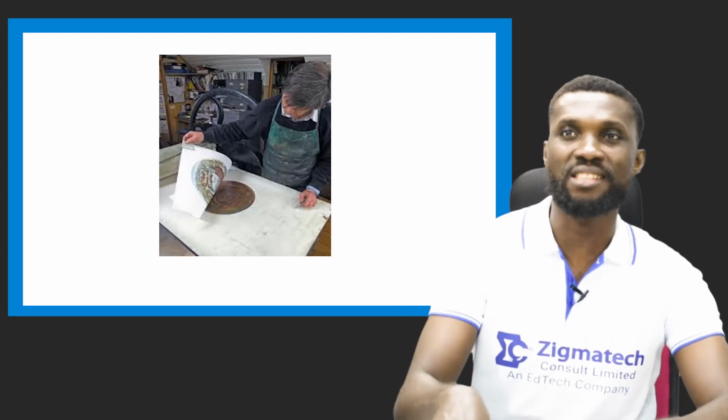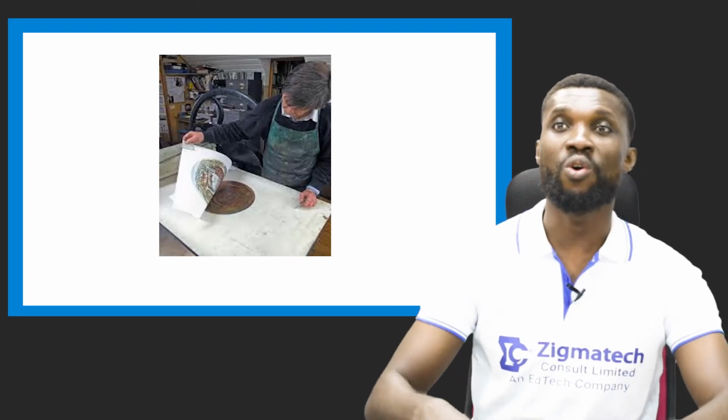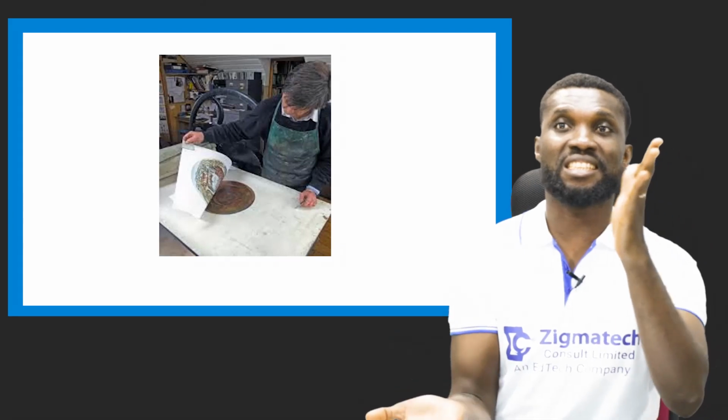Now the base is where the work of art is, and then the artist just applied color on it and then placed his printed medium on top of the base in order to get the transfer of exactly what he wanted.